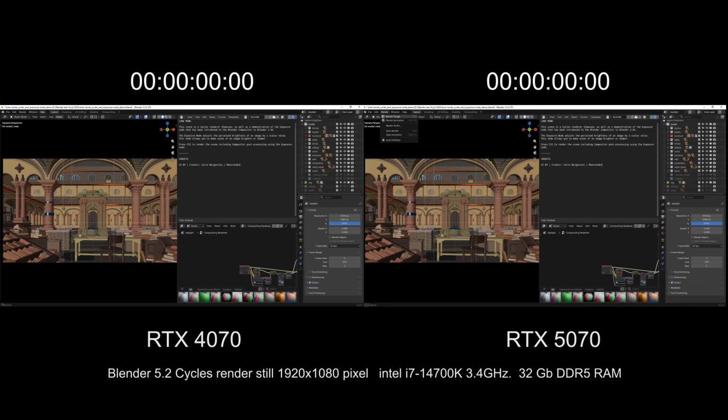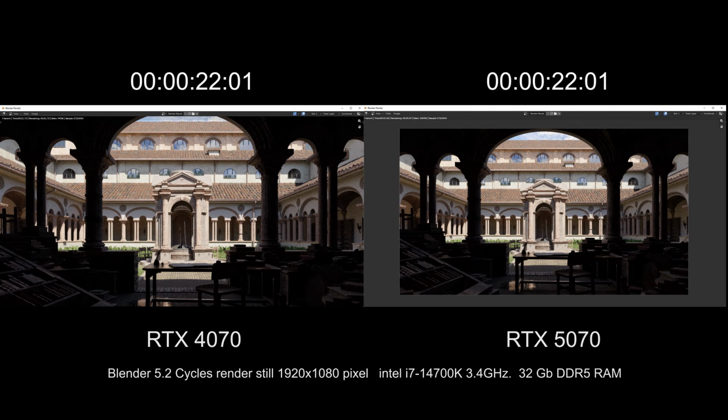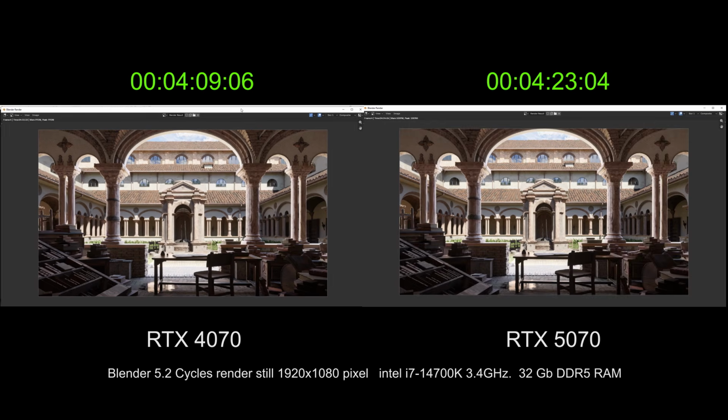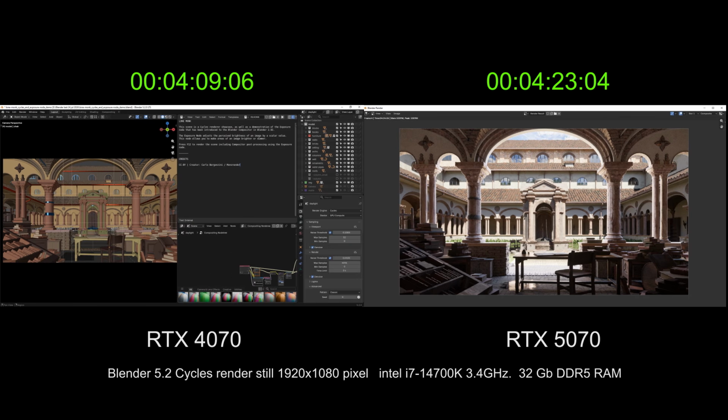Let's do the second scene. This is an outdoor scene, and this is also a still image. I'm doing a Cycles render inside Blender 5.2. I also made this preview faster for the purpose of learning. The RTX 4070 is faster than the RTX 5070 in this rendering scene. The difference is about 14 seconds.